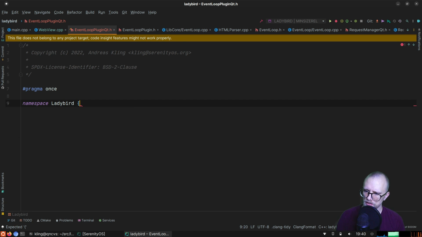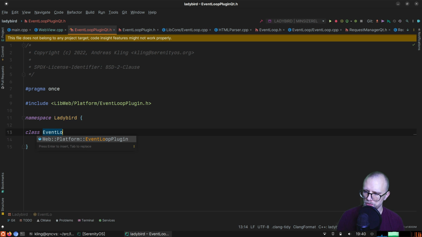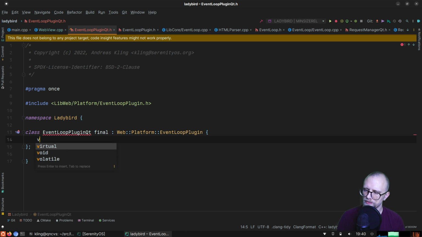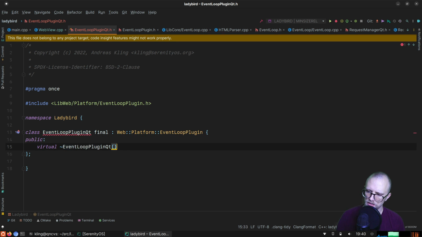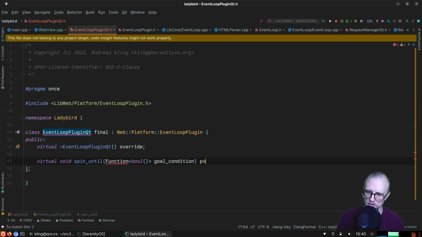Okay, so here we are in Ladybird. And in Ladybird, we are going to include libweb, platform, event loop plugin. So we're going to make one of these things, event loop plugin Qt. Web platform event loop plugin, sure. And you get a virtual destructor, of course, and you'll also get spin until. Not void though. Yeah, there we go. Goal condition, override.